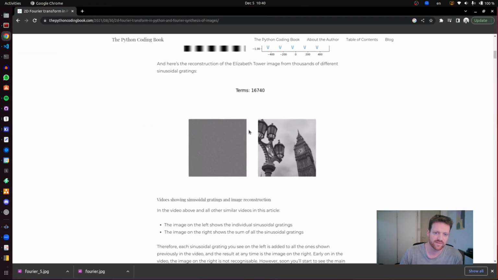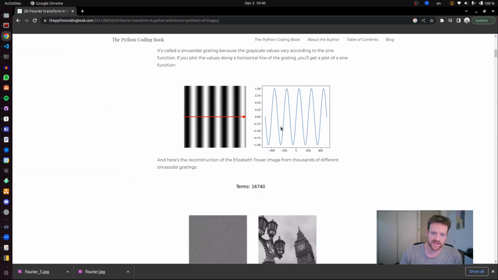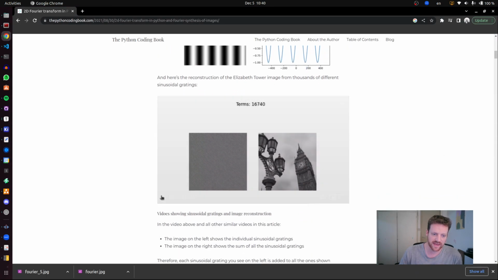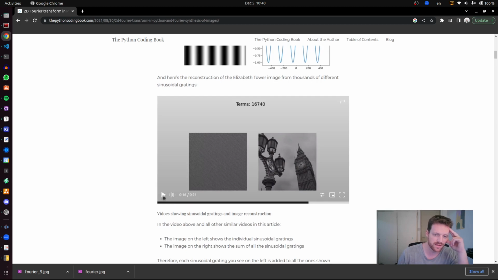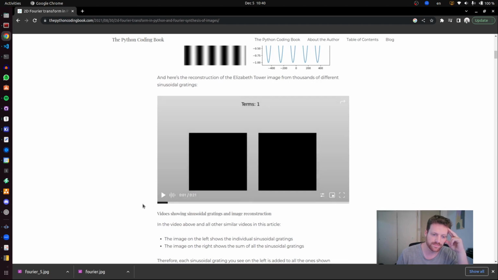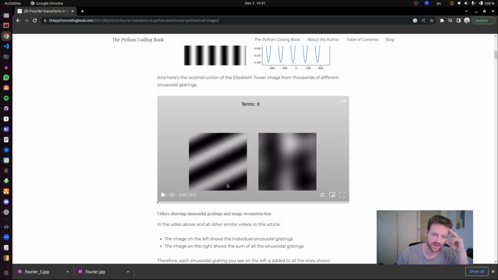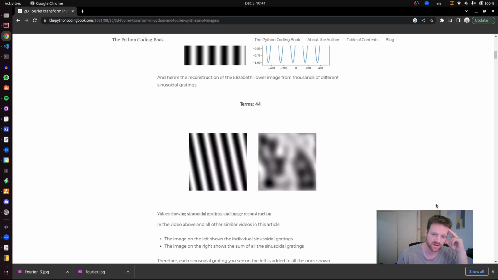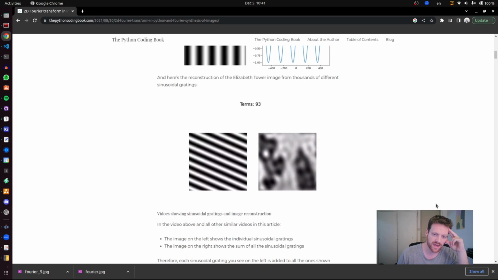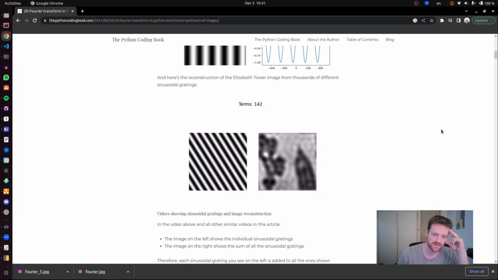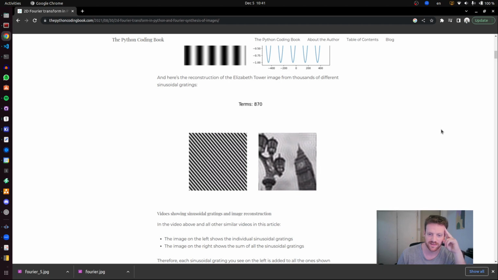What's happening here? We take a sine wave and then make it 2D, and then you can stack them on top of each other, and that's how JPEGs work. On the left, you have a bunch of different sine waves, and on the right, you have the sum of them. They're being added together. And look, after only a few hundred terms, we can already make out that this is Big Ben.